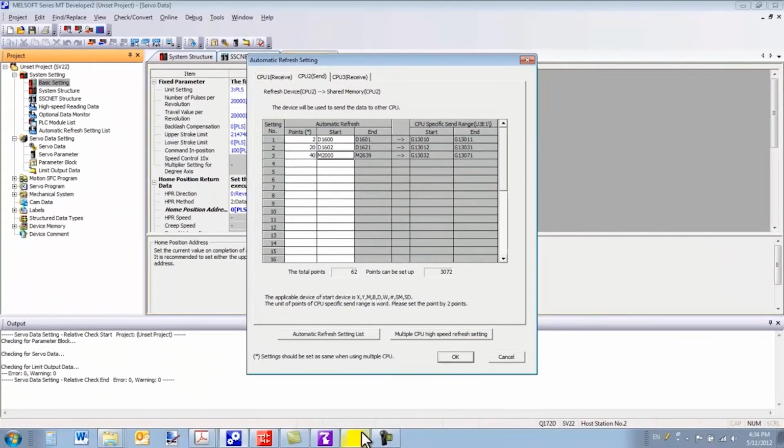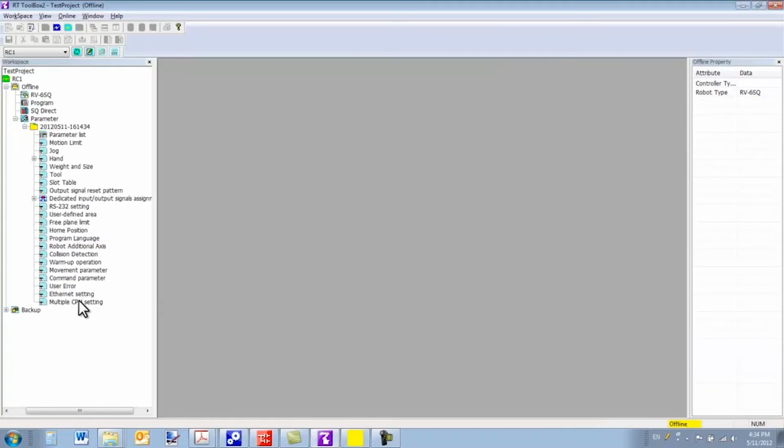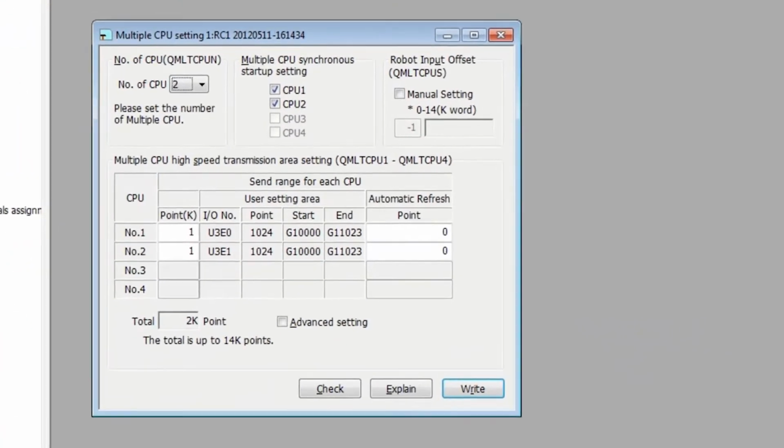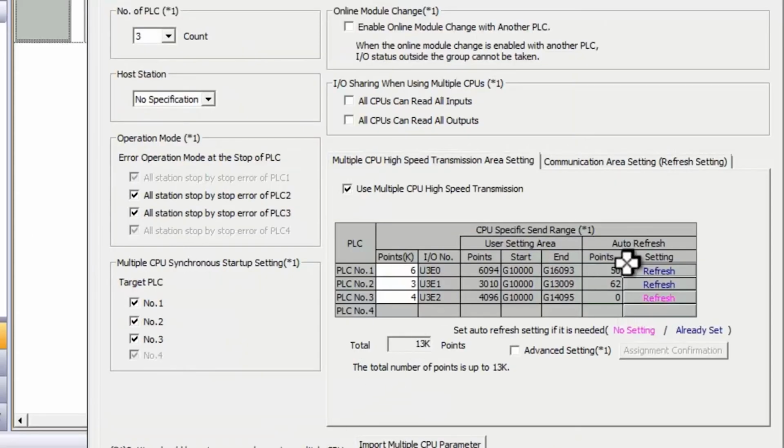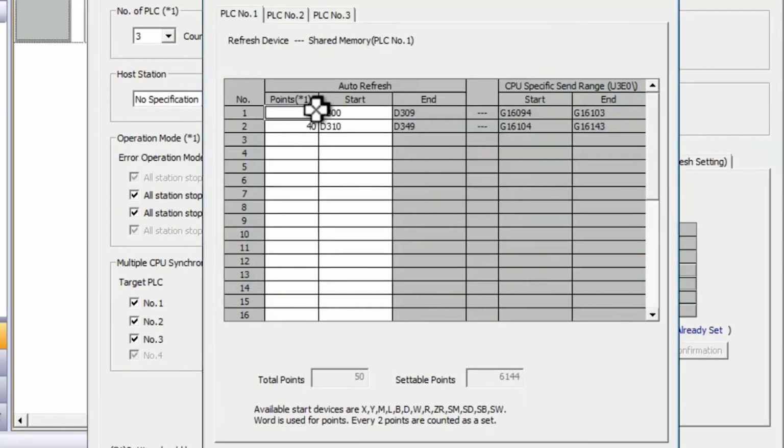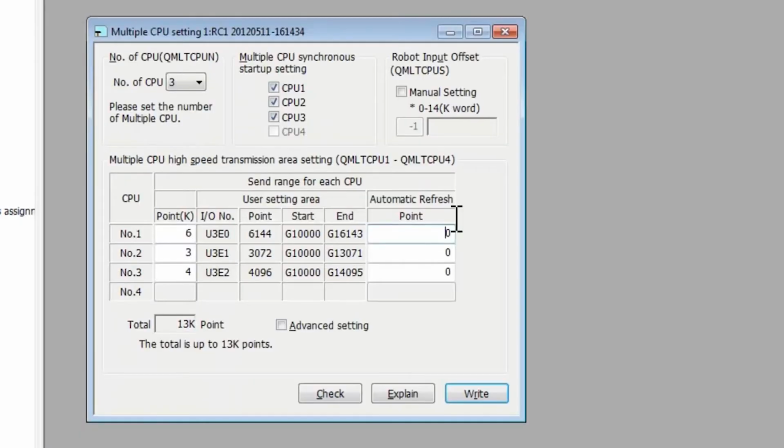Now for the CNC and robot CPU, for example in RT Toolbox 2, for the multiple CPU setting, you have this window here. Again, you need to select your three CPUs and configure your data to match. And for the automatic refresh point for a CNC system or a robot CPU system, you just need to configure the total amount of data that's being communicated. So in my case for the PLC CPU, I have 50 here, 50 points of data, and over here 62 points of data. So here I'd configure 50 and 62.